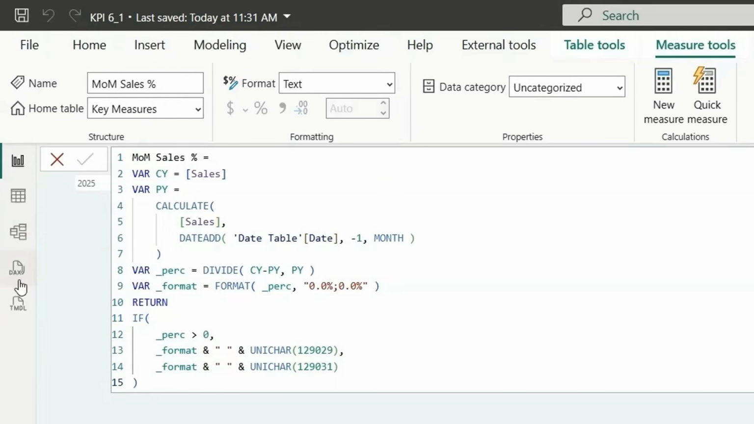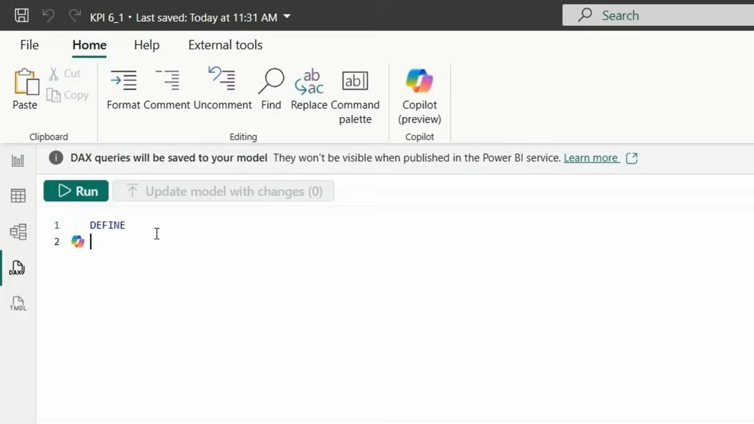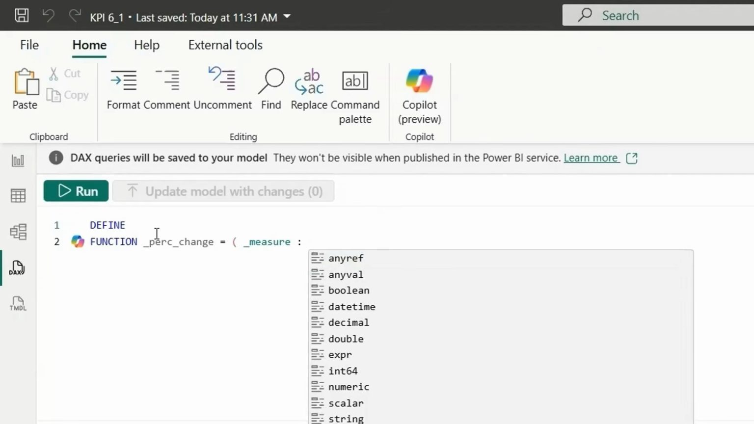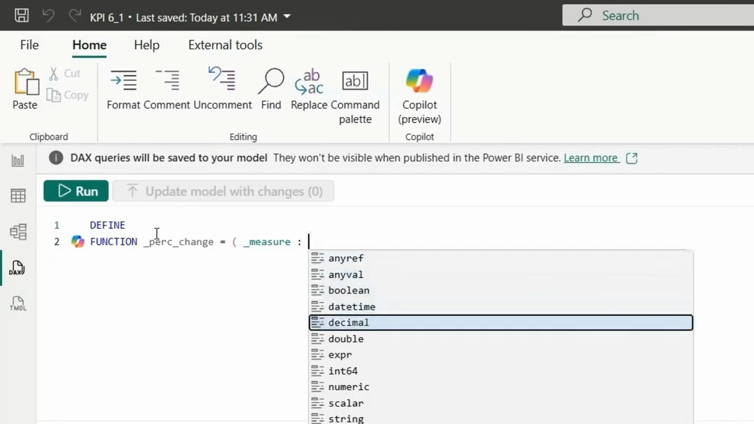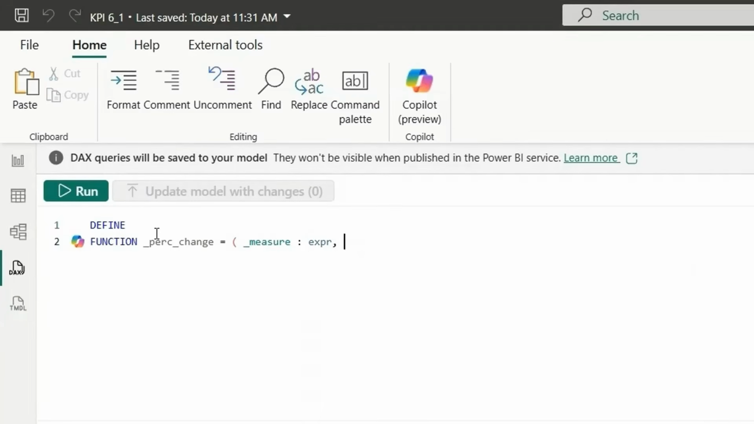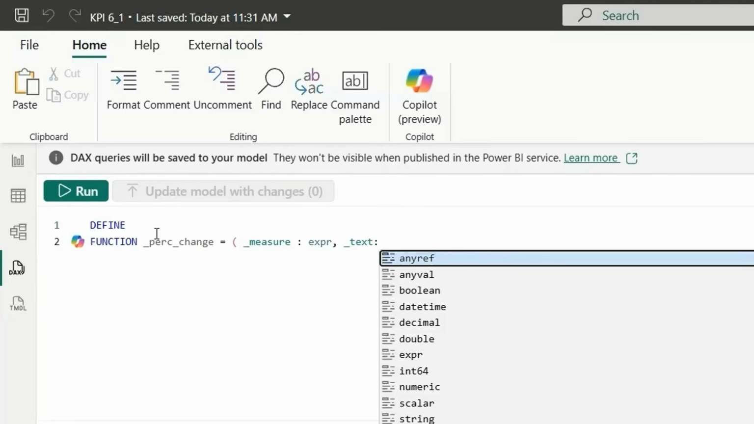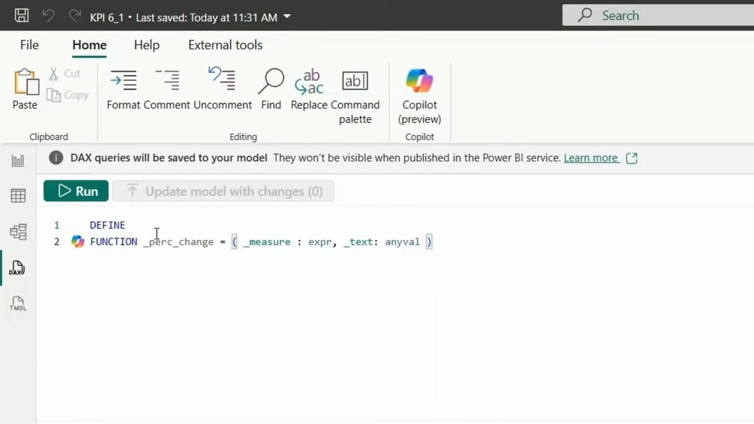So for that, let's go to the DAX query view, and here I will say define function. Function name will be percentage change, and the parameter we are going to pass is measure. So this is just the measure name, and we can pass the data type. So it will be an expression, since the measure is an expression. And the next parameter we are going to pass is to check if you are going to calculate year over year or month over month. So for that reason, I'm going to add a second parameter, and the data type will be any value. Let's close this. So these are the parameters. Next, I'm going to say equal to, greater than. So after that, we can write our expression of the function.